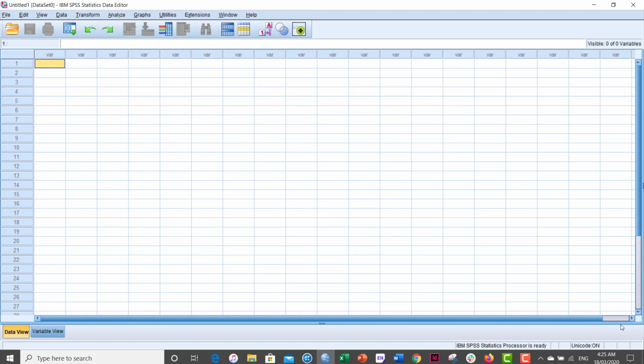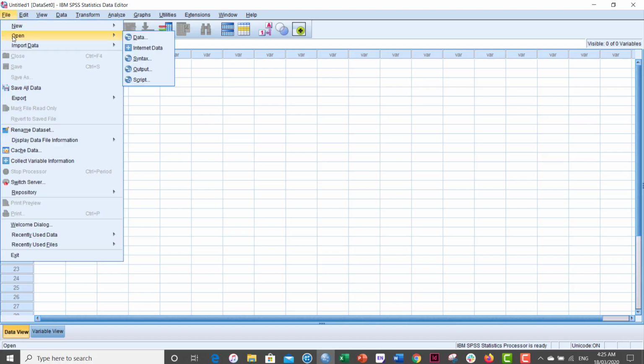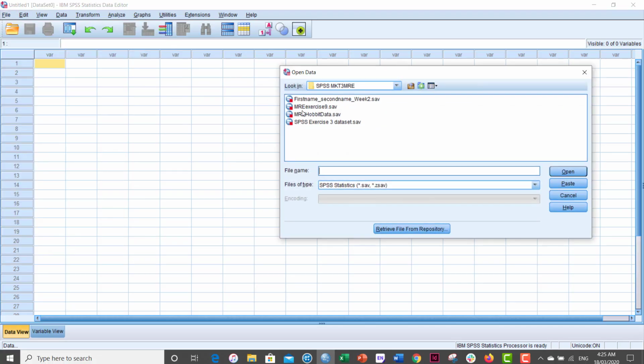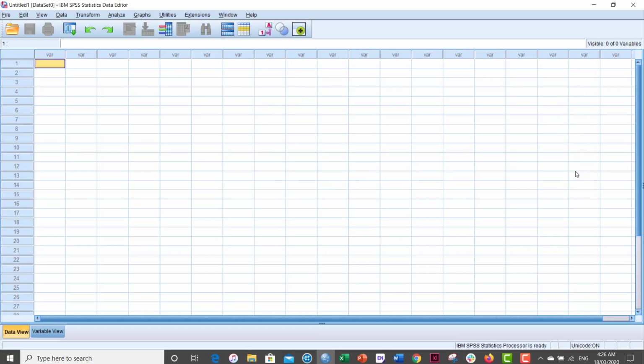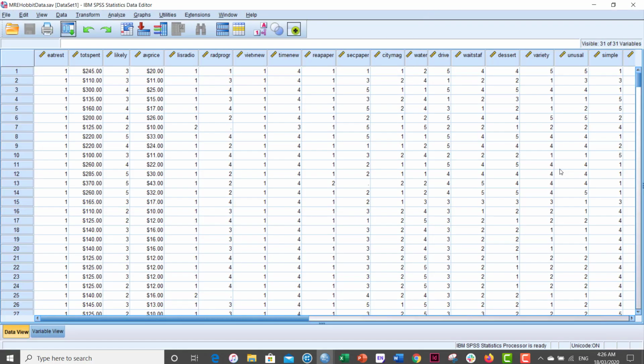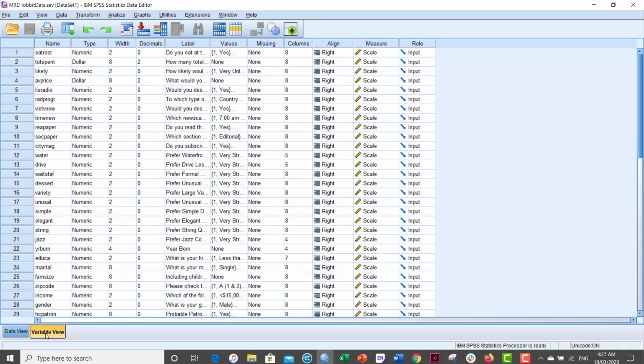First of all, what we want to do is open our database. So we'll head up to File, go to Open, and across to Data. Now we want to open our MRE Hobbit data file. So click on that one and hit Open. When this file opens, you'll notice there's lots of variables across the top here. In today's session, we'll be looking at tot spent and likely, these two here. So just click on Variable View and have a look at what those are.